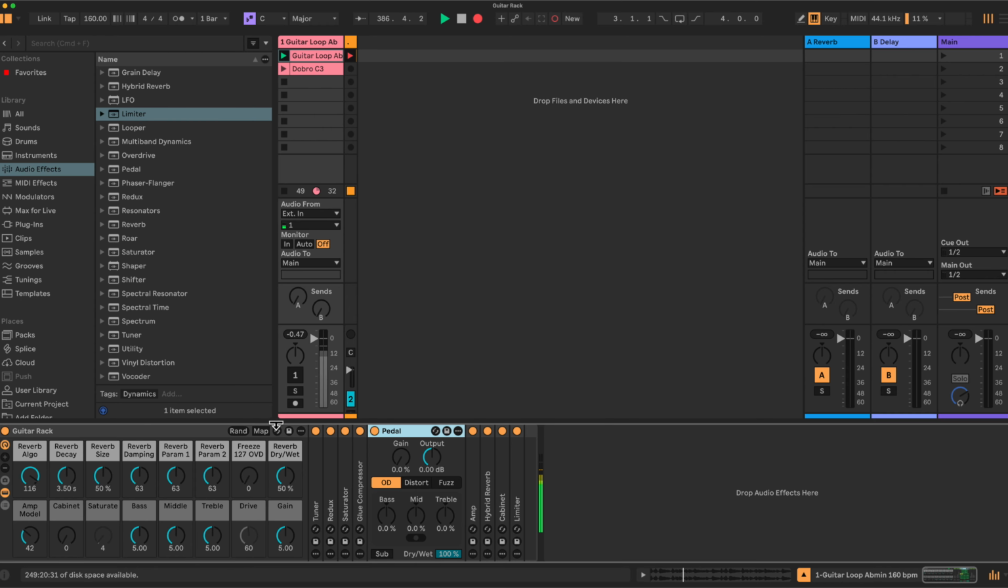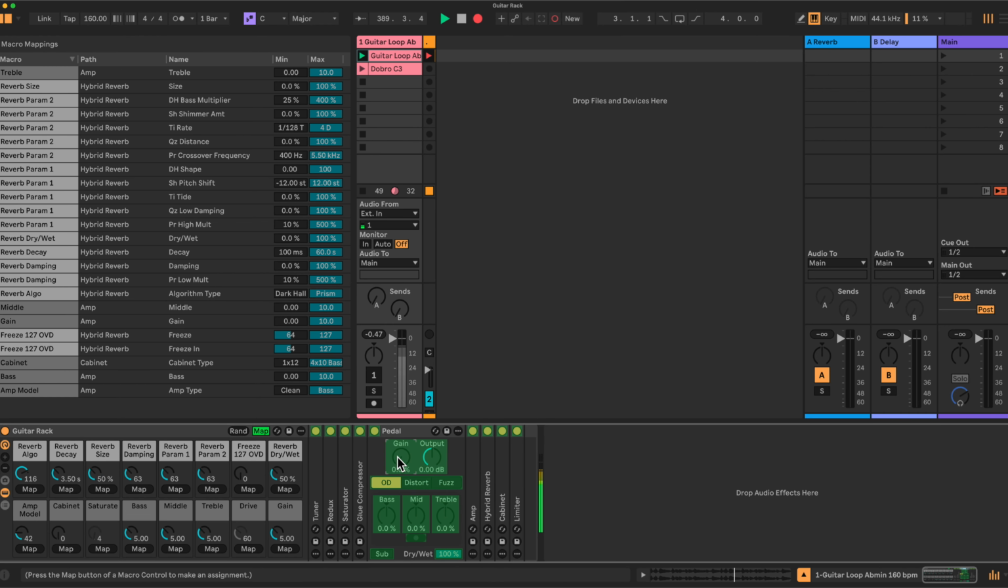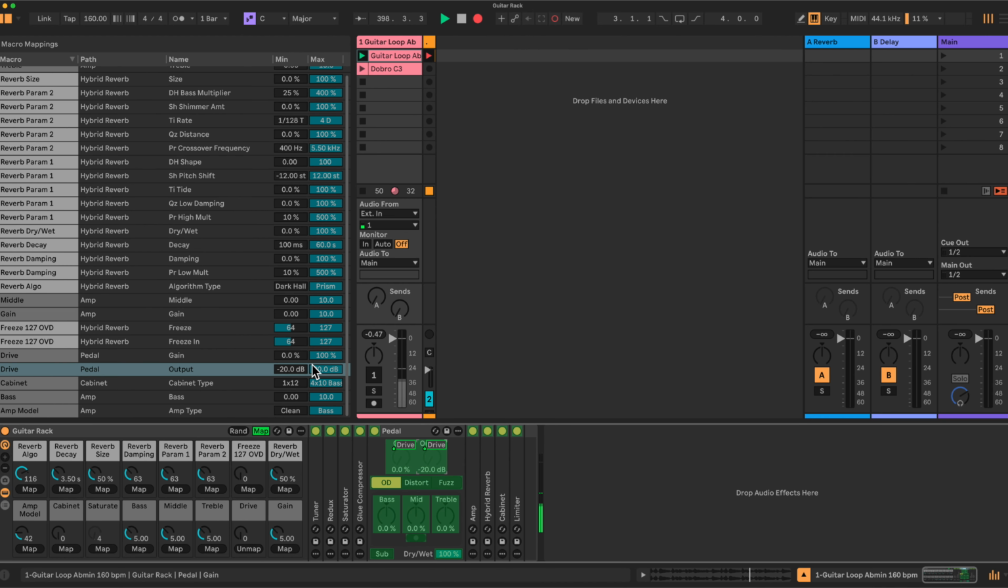So we'll map those to our drive here. So this gain I map here to the drive, and this output I also map to the drive. And then we will set these values up as I mentioned once we come to the constraints. Okay, there were two other things I also mapped to the drive. So we'll come out of here.